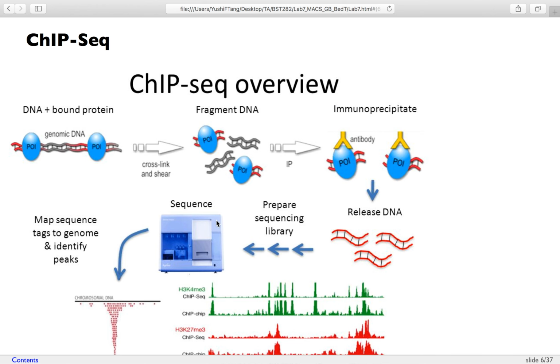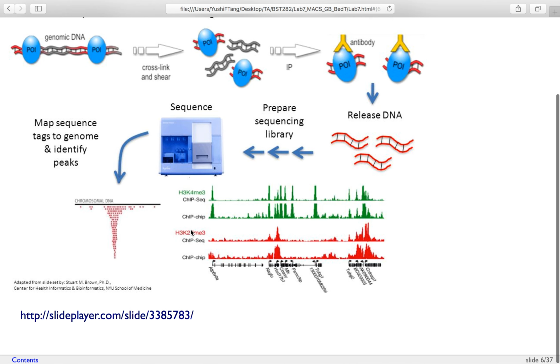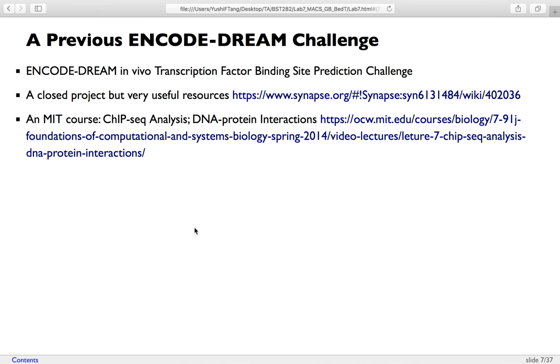So this is the brief summary of the ChIP-seq protocols. You can check the original paper for details. When it was popular in 2014 and 2016, there were even some really large-scale DREAM challenges to ask scientists across the whole country to collaborate together to make predictions on the in vivo transcription factor binding sites across the whole human genome. Actually, I participated in this project in 2016. Even though it is a closed project, it does provide us a lot of useful resources.